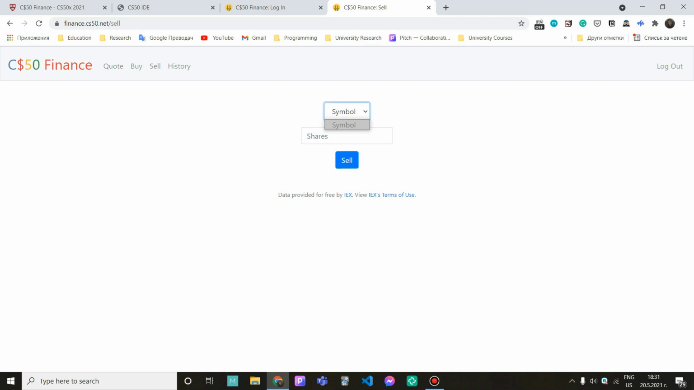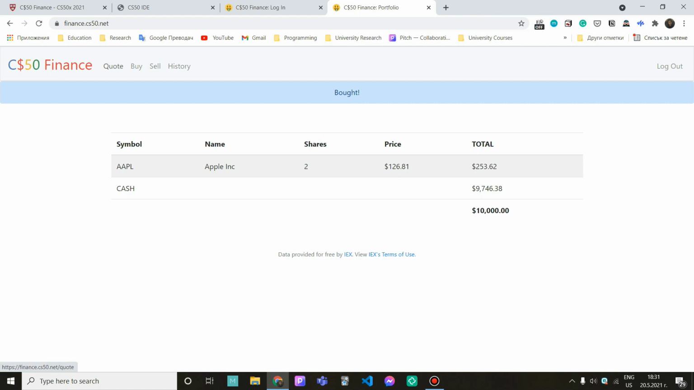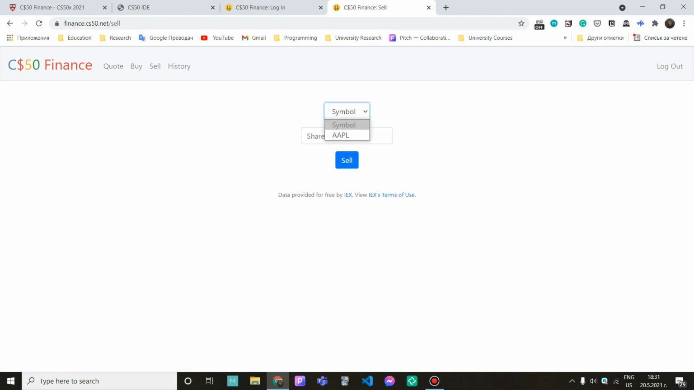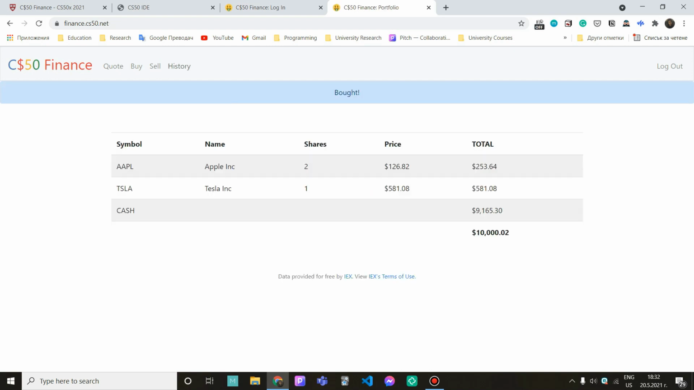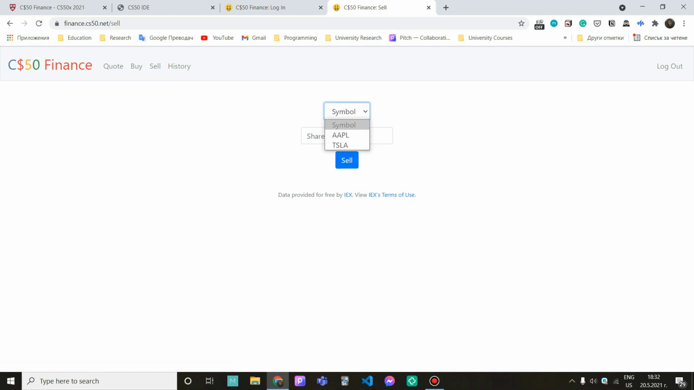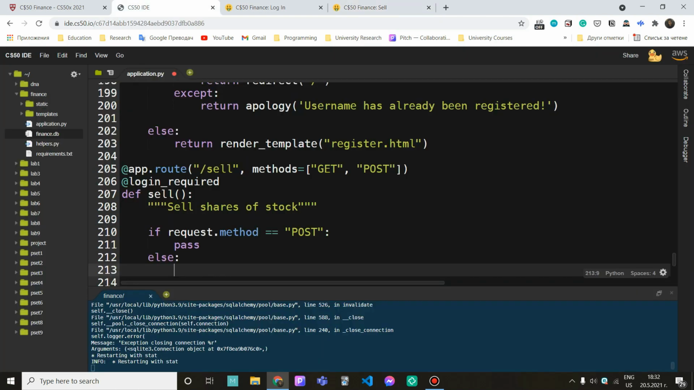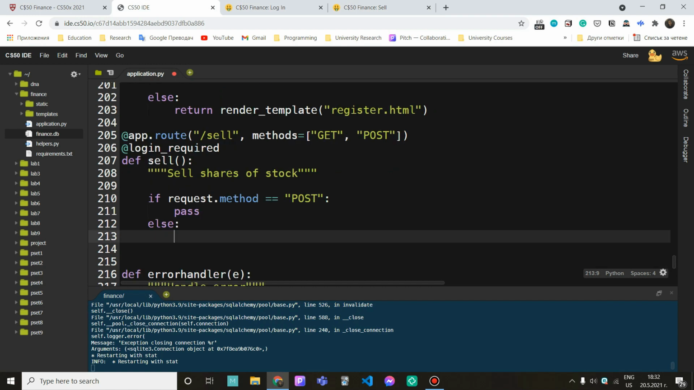Since we haven't bought anything yet, we only see symbol. But if we buy 2 shares of Apple products and we go to sell, we can now see our Apple symbol. And if we buy 1 share of, say, Tesla, I'm not sure if this was the symbol, but I hope so, we go here. When we click, we can see these 2 symbols. So the only thing we need here is the symbol.